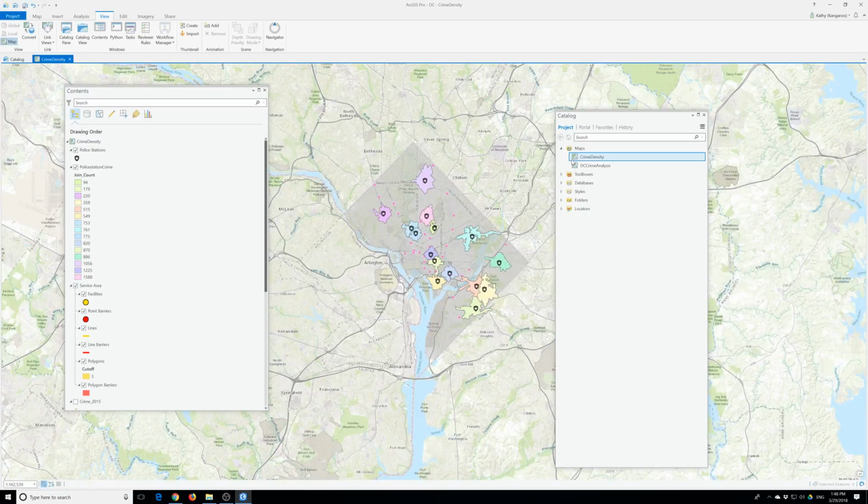So once we have a crime density, we create a map showing redirect traffic patterns and drive times. We want the new map to contain all the layers and symbolization shown in the DC crime analysis map. So in the catalog pane, we will right click, copy, and paste the DC crime analysis, which we did, and we renamed the map crime density.